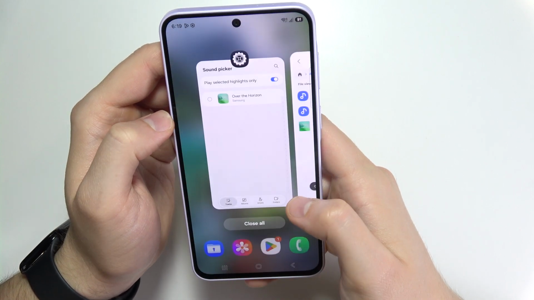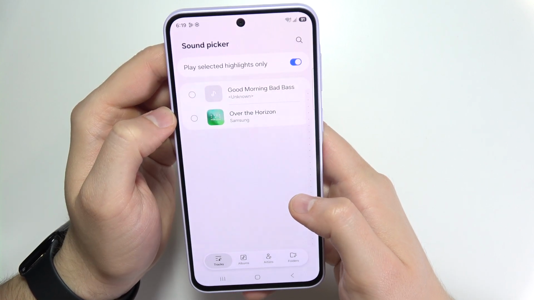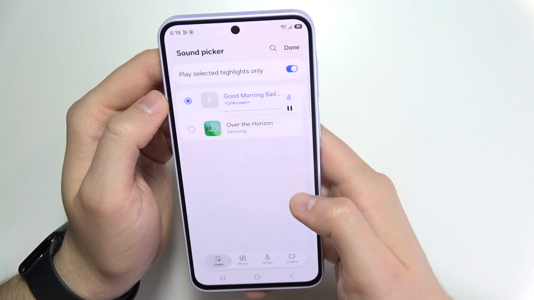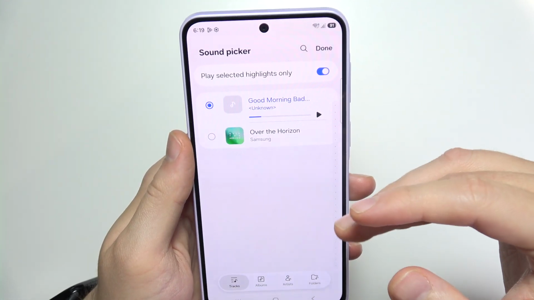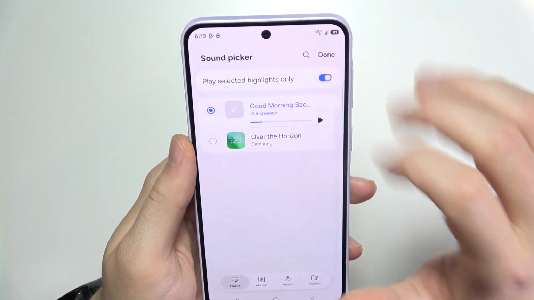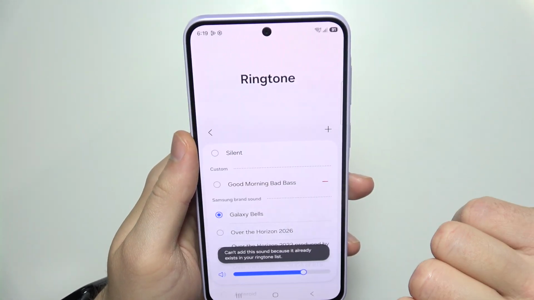Now, when we go back, we can actually find our sounds. So we have to select this. There we go. And if you don't want to play selected highlights only, unselect this one, and click done.